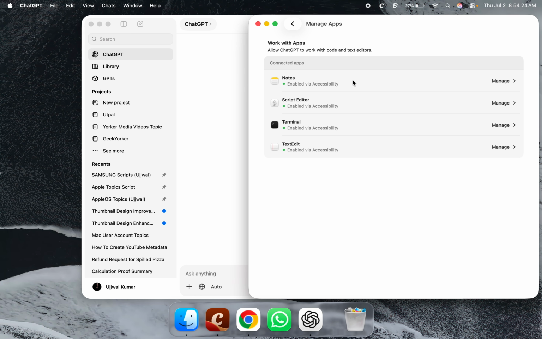Now here make sure the app you want to work with ChatGPT is listed here and make sure you have enabled that app via accessibility. In most cases, these settings fix the issue.